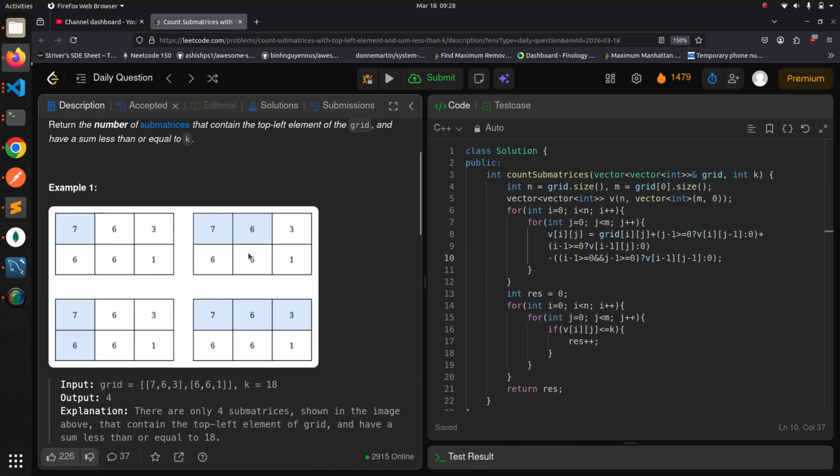Let's say in this example k is 18. So we have this submatrix with 7. Its sum is less than or equal to k. 7 and 6, which will be 13, is less than k. Then 7, 6, 3 gives 16, which is less than 18. So there are 4 submatrices, and we will output 4.